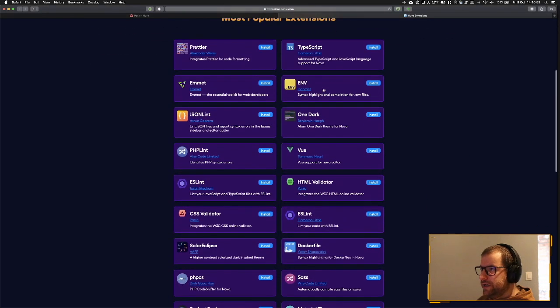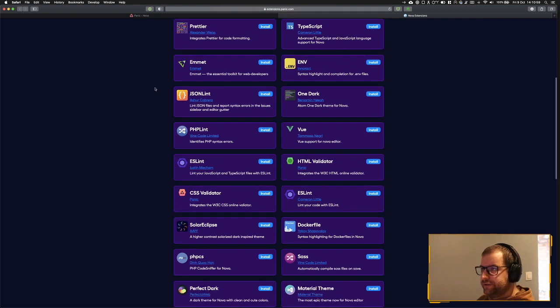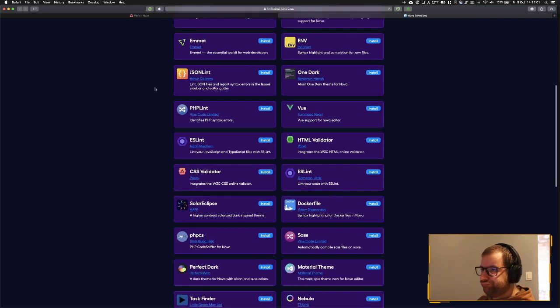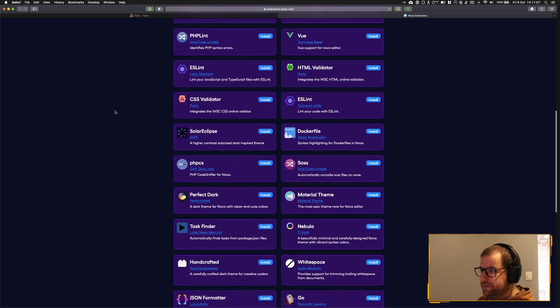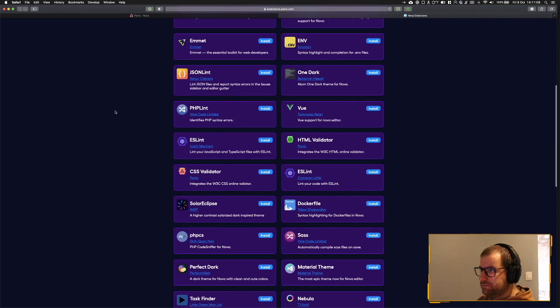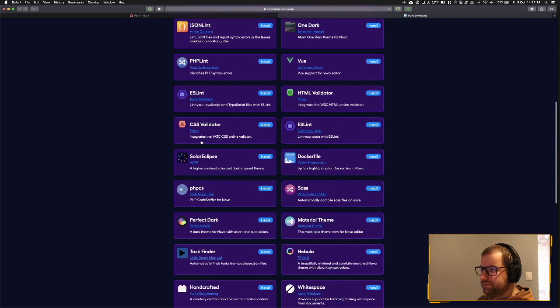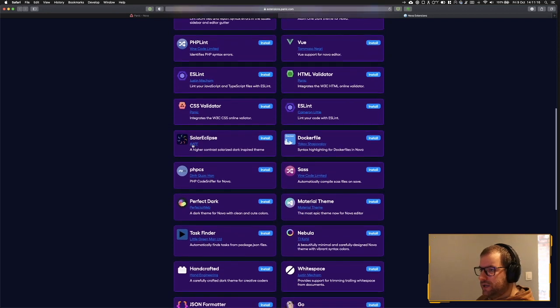Most popular, the env, syntax highlight, completion for env files, JSON linting, HTTP linting, view, HTML, ESLint, CSS, ESLint, twice, to different people. You see, that's the thing. I'm wondering if you add your own extension, do they validate it? And in this case, you have two ESLint ones.